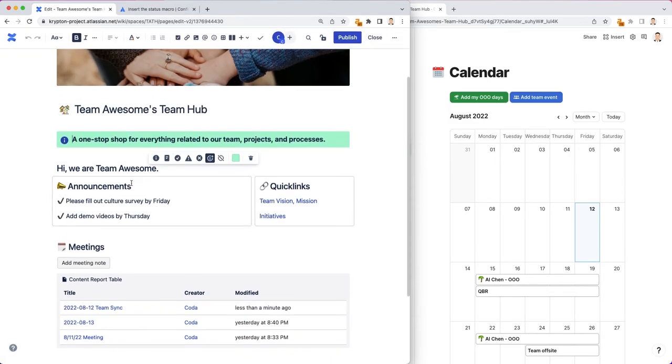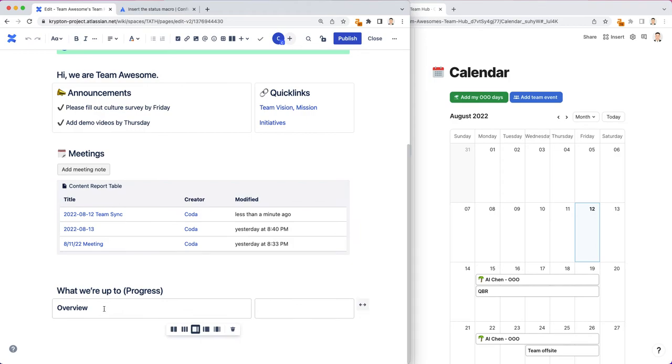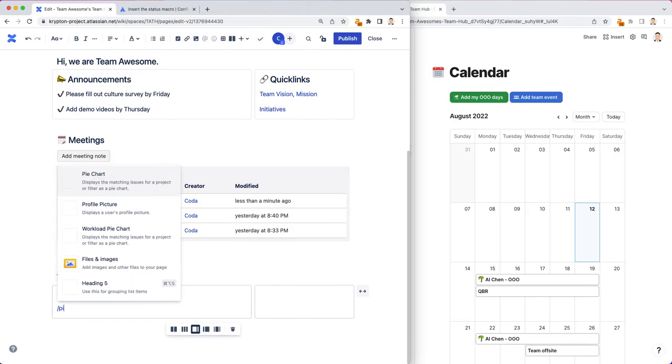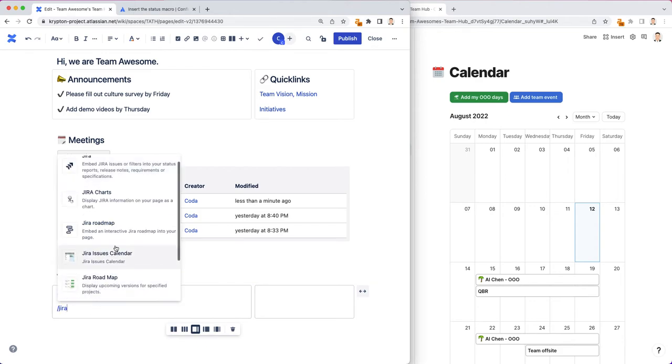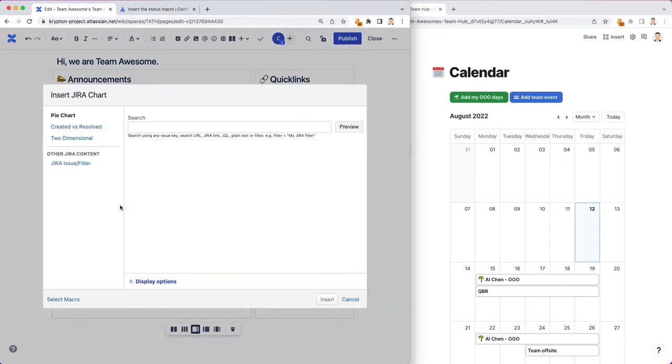I want to be able to basically add a chart in this column. I'm going to just see if I can put in a pie chart here. And it says pie chart display the matching issues for project filter. Let's assume that I want to use the Jira. Let's see if I can use a Jira pie chart. Oh yeah, I can use a Jira chart for sure.